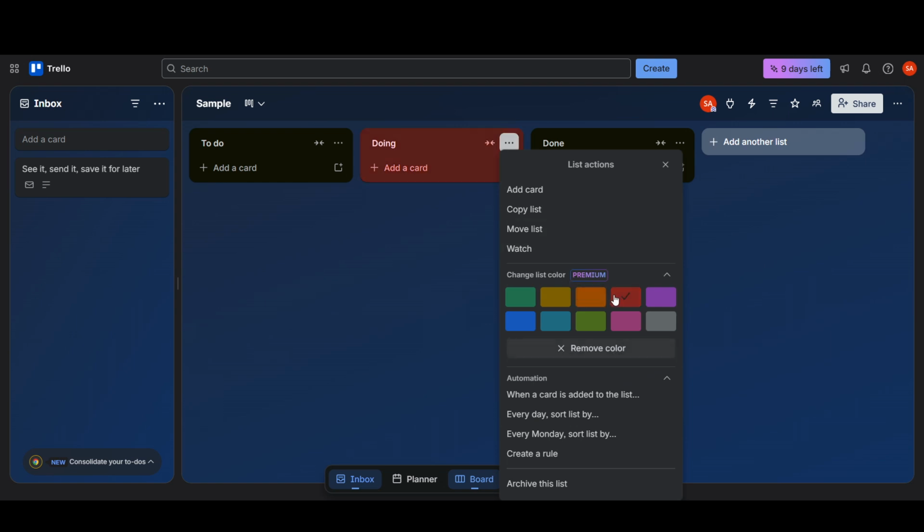Now, open Automation. This area introduces you to Trello's built-in rules and buttons that can move cards or update fields automatically. It's worth knowing where this lives, even if you keep it simple for now.